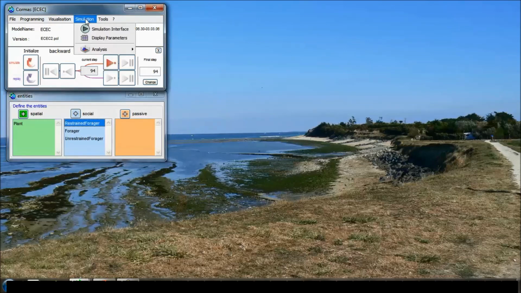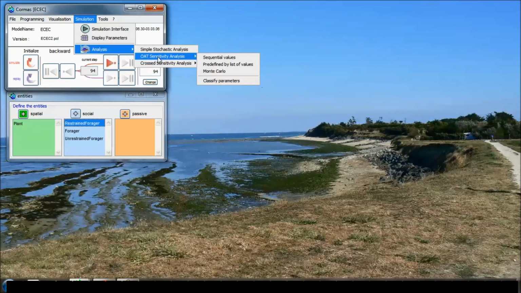You have to go for simulation analysis, and here you have much more. You have three types of analysis. Either a stochastic analysis, that is to repeat a simulation, for example 100 times, one at a time. OAT, which is one at a time sensitivity analysis. Or the last one, cross sensitivity analysis.